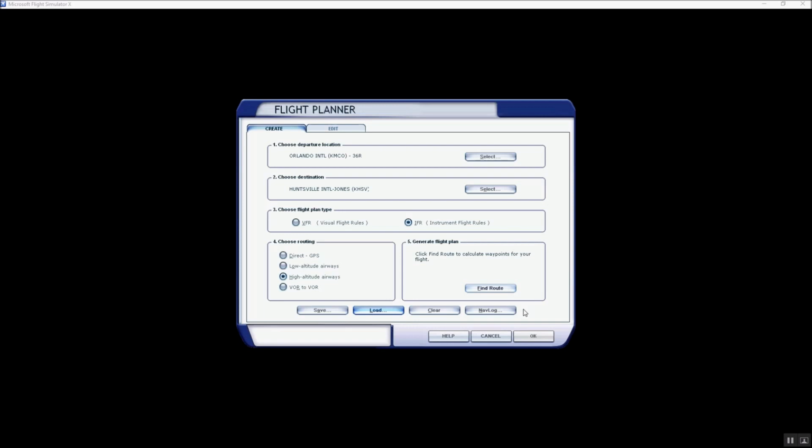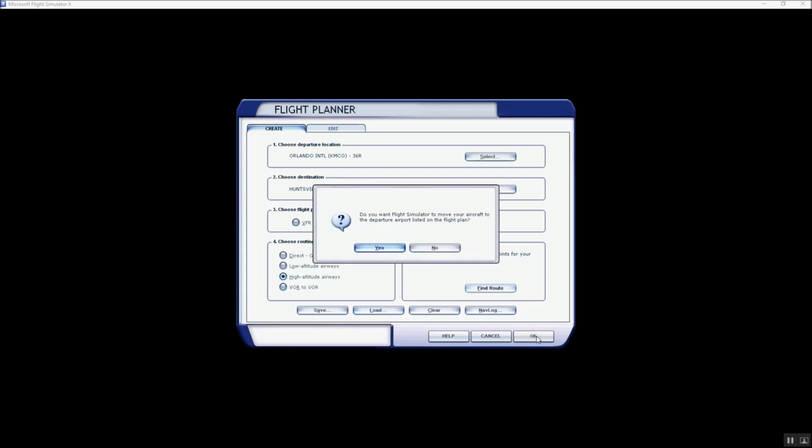We don't click any other button. We just simply leave it alone because the flight plan's in there. All we do is click OK. Now, when we do that, Flight Simulator is going to ask us if we want to move our aircraft to the departure airport listed on the flight plan. If you do that, the simulator is going to move you to runway 36 right at Orlando.